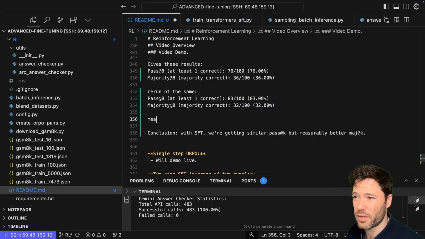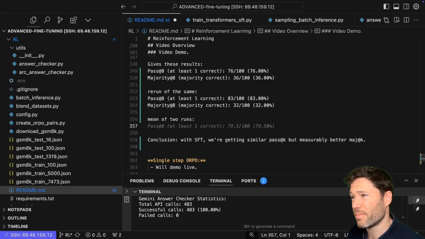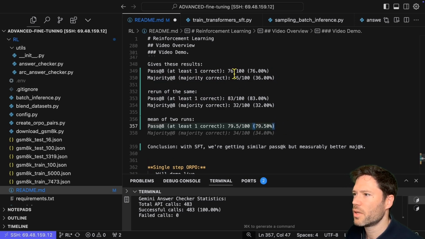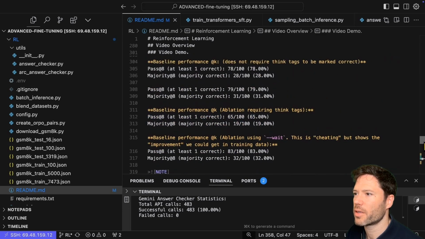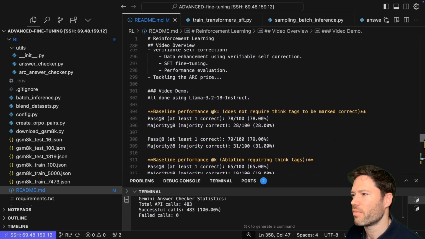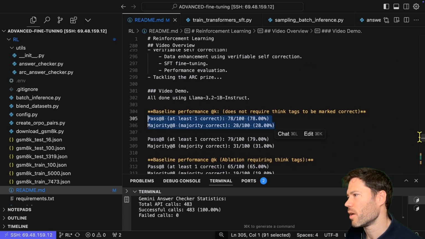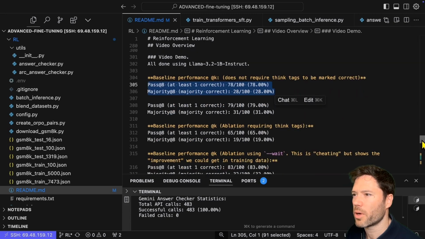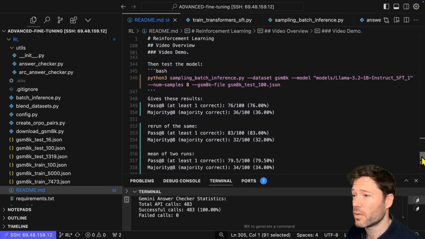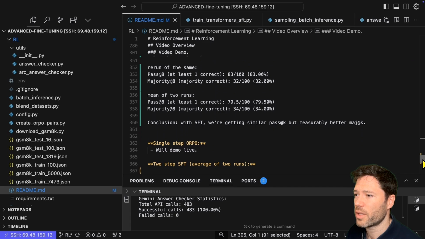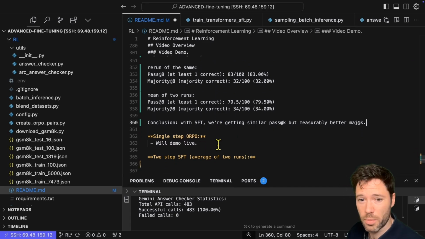If I just looked at the mean of the two runs, you're seeing here that the noise is actually quite large. I haven't seen noise as much as this. But if we were to just take the mean of these, it's calculating it for me there, it would be 79 and 34, which if we compare back to the baseline, would be 79 and 28. So I would say it seems like we're in the ballpark on pass at 8, but we are doing better on the majority at 8. Given that, we can move on and take a look at ORPO.